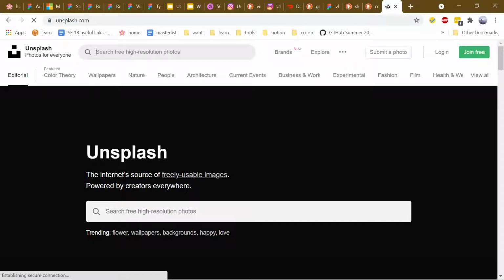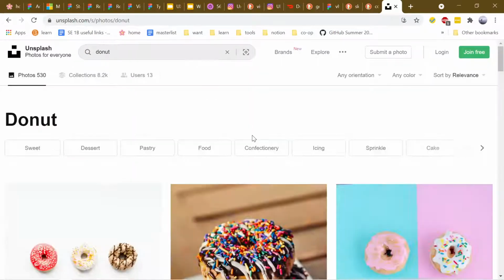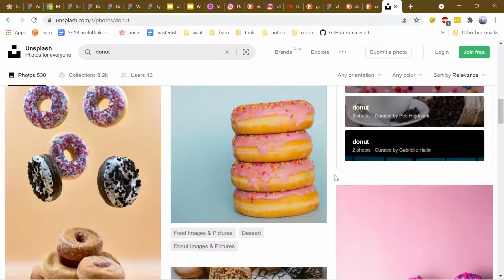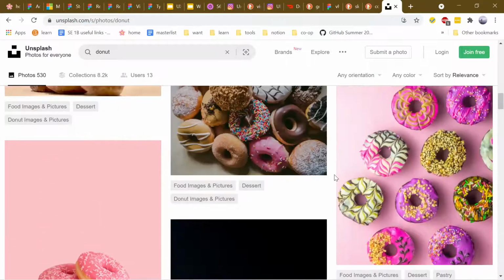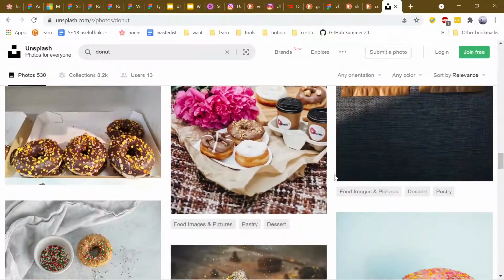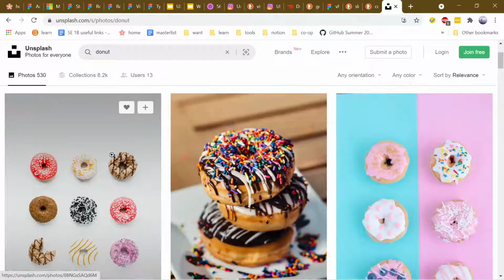Unsplash, by the way, is a great resource for free stock photos. Donuts. Did I search donut? No, donut. Ooh, very nice donut images. My indecision. I think I'll go with this one.